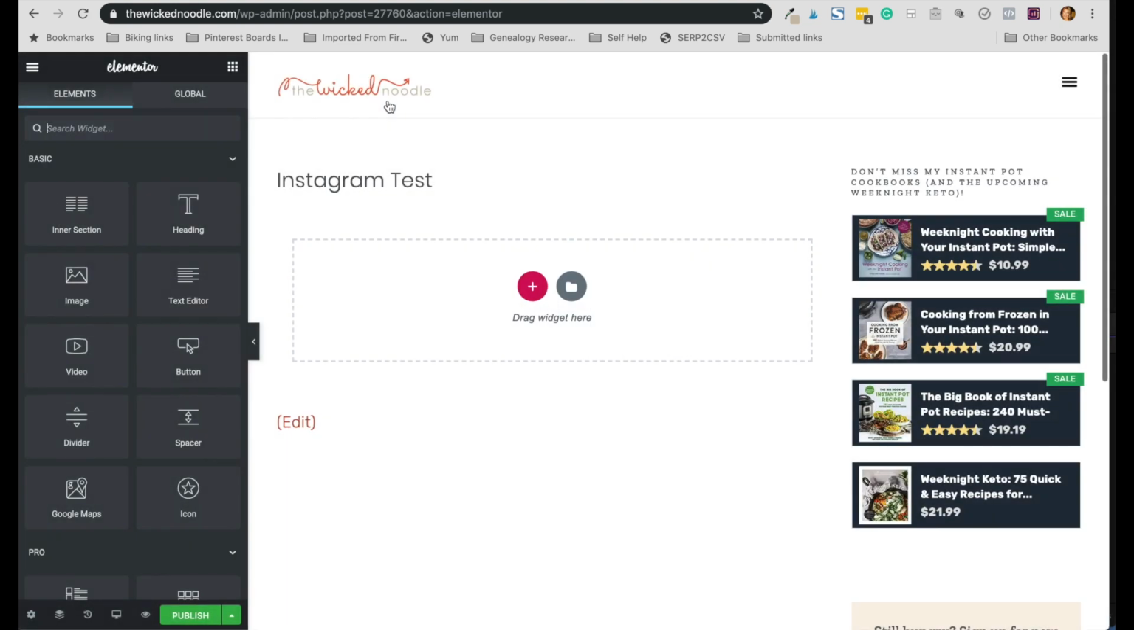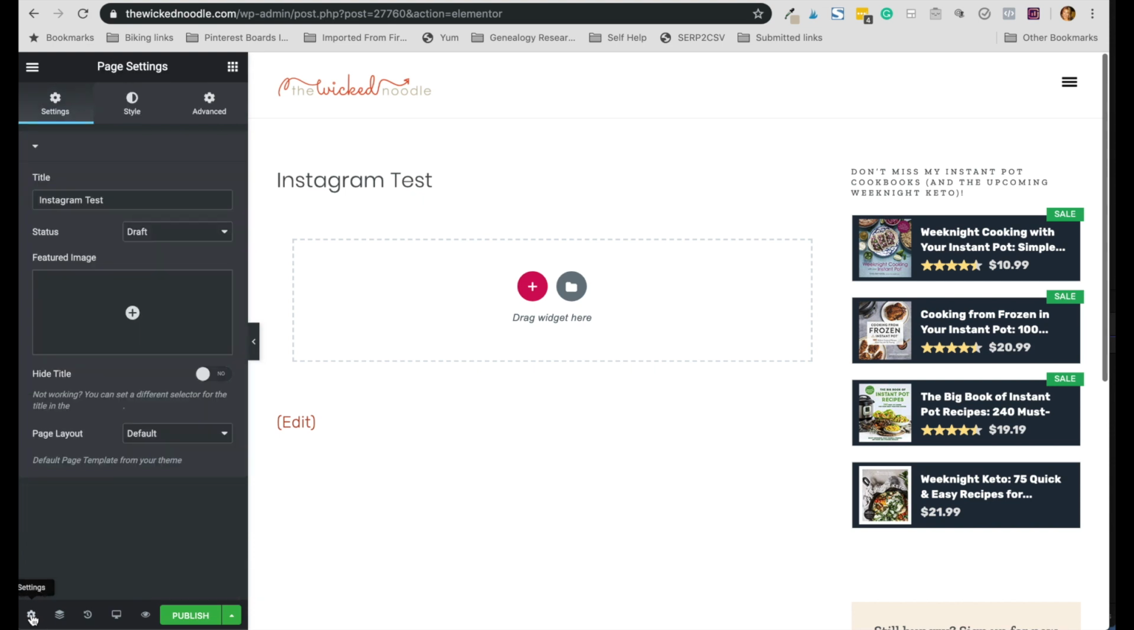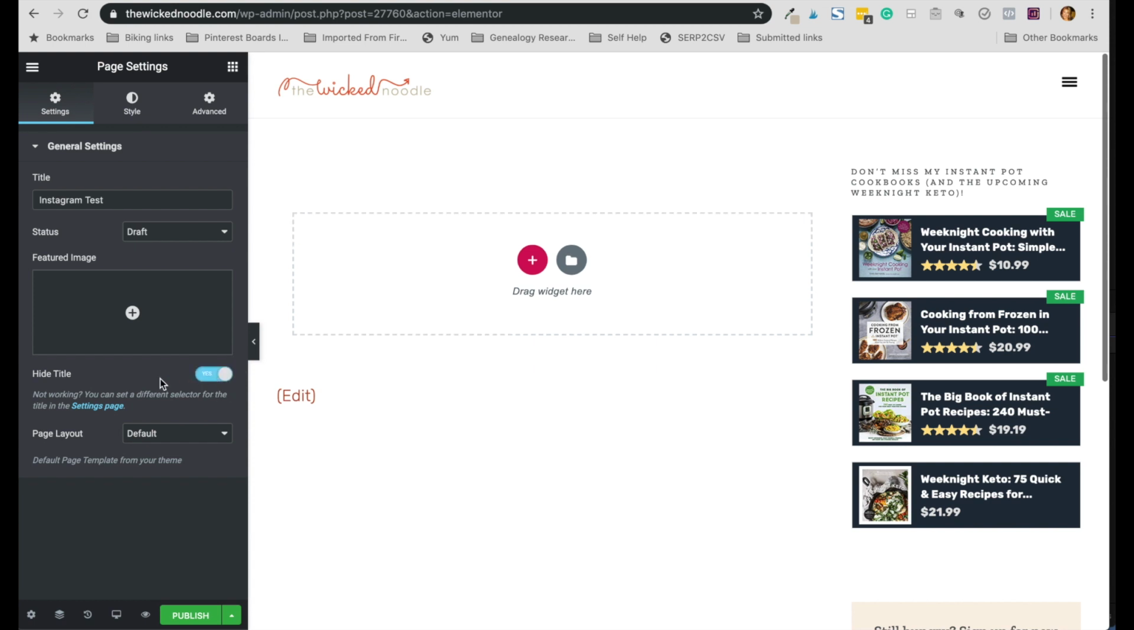And once the Elementor page comes up, the first thing you want to do is go to the bottom left in your settings and hide the title, because we're going to be creating a fancy title with our Ultimate Addons widgets. So you can see just by clicking this little toggle, the title disappeared.